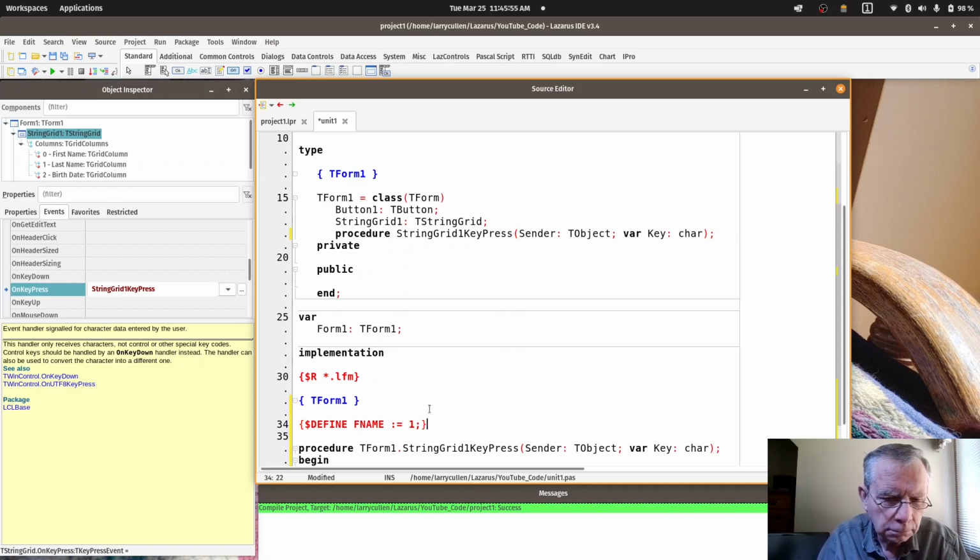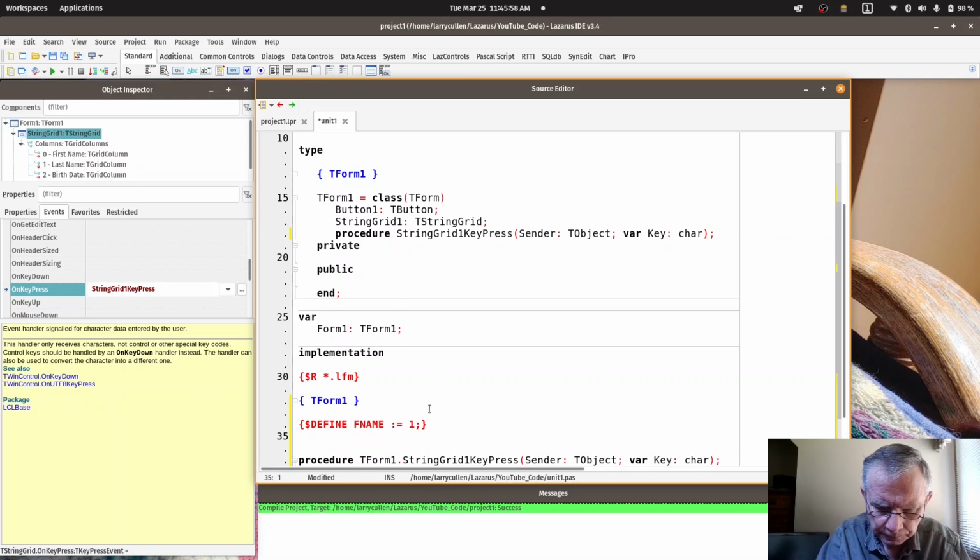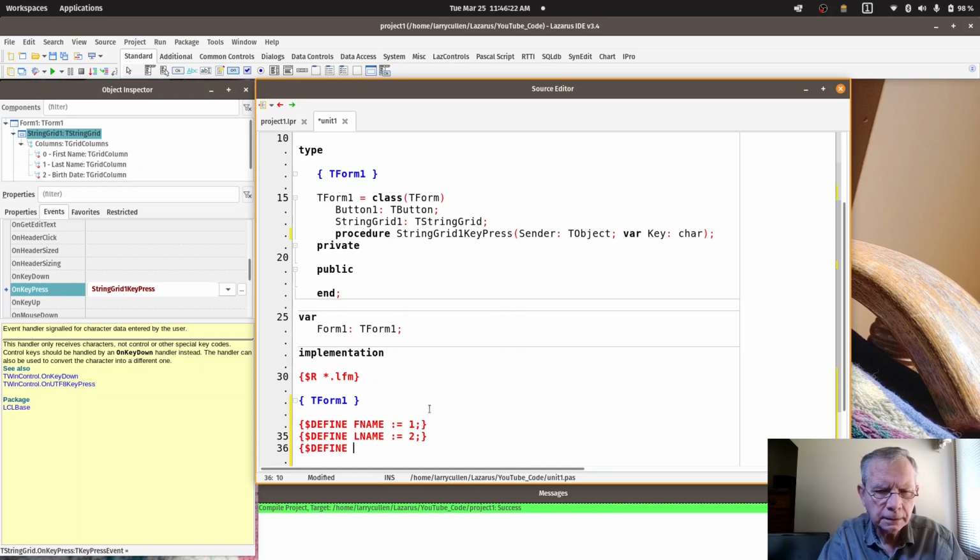So I guess you might as well define last name. Do that. Call that L name. That's column 2, right? And we got a birth date. So we might as well do that one too. We might as well define them all. Define B date. And we're going to say that's equal to 3. All right.